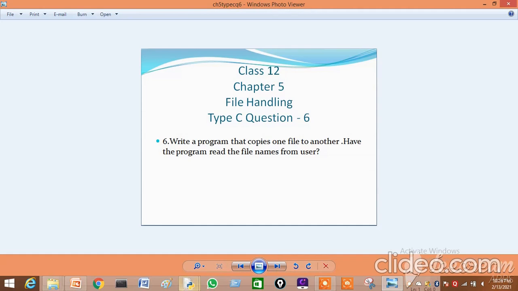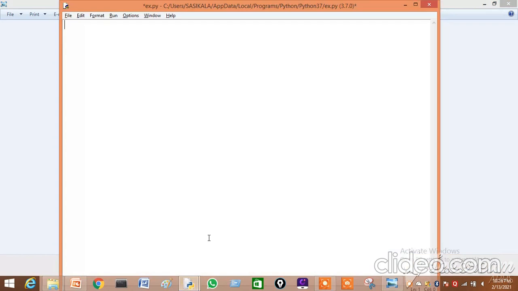Okay, let us begin the program now. So what will be our input and output? Input is going to be, the program has to read one file, then the same thing it is going to copy into the destination file. Source file will be there and destination file will be there. It is going to copy from source to destination.